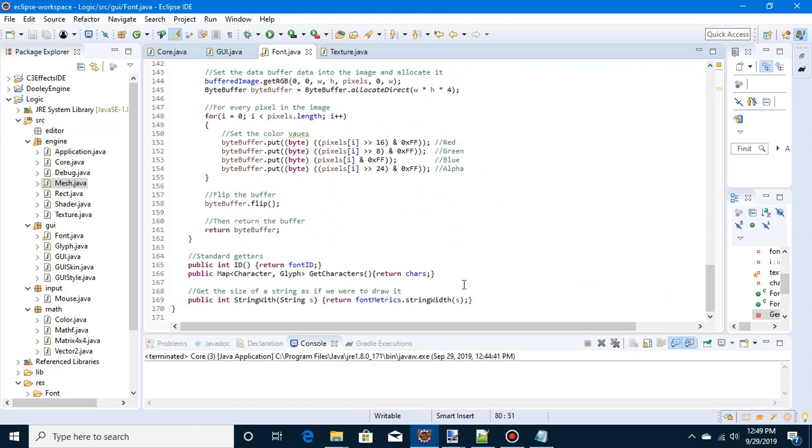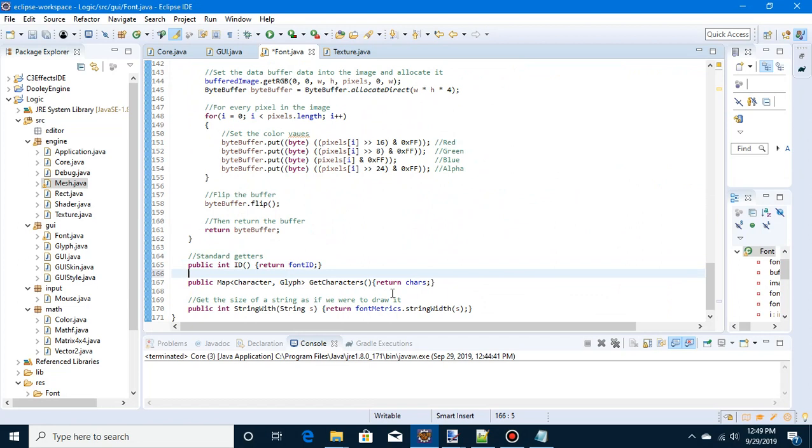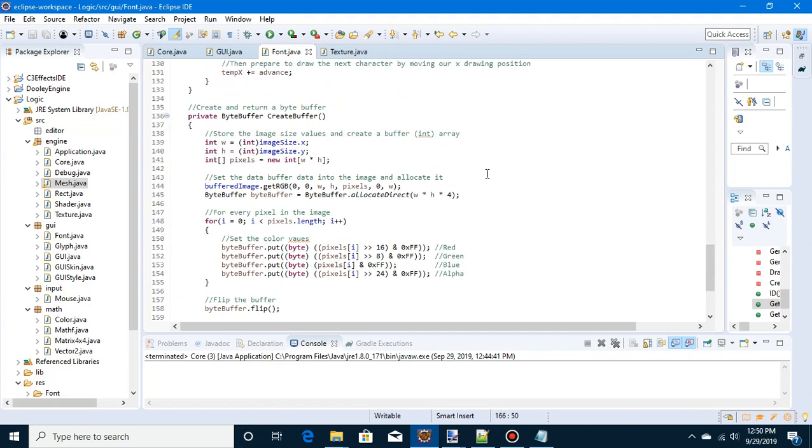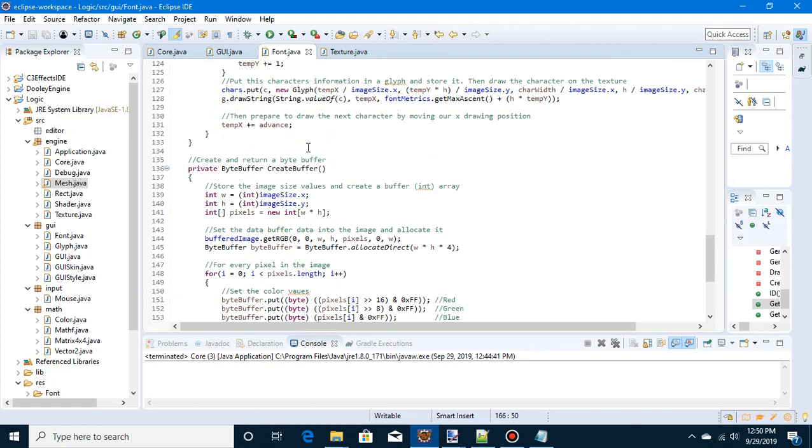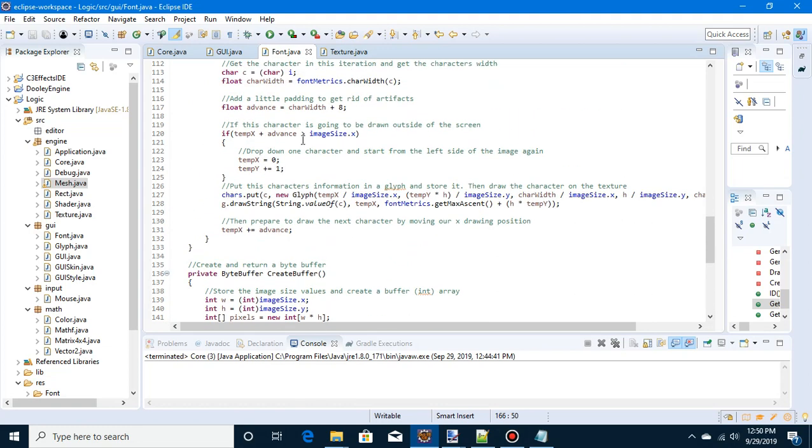I'll also need a get font ID, need public texture get texture, and then I'm going to return texture. Alright, so now our font creates an actual texture class instead of just the texture ID.